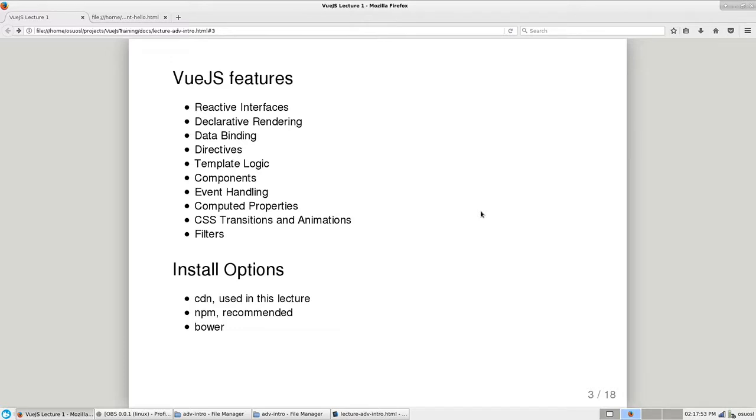Some of the Vue.js features are the fact that you can create reactive interfaces, declarative rendering of your templates. You can very easily bind data within your HTML. There is a thing called template directives that we'll be using pretty extensively to conditionally render the HTML we'll be building. That kind of falls in the same category as the template logic.